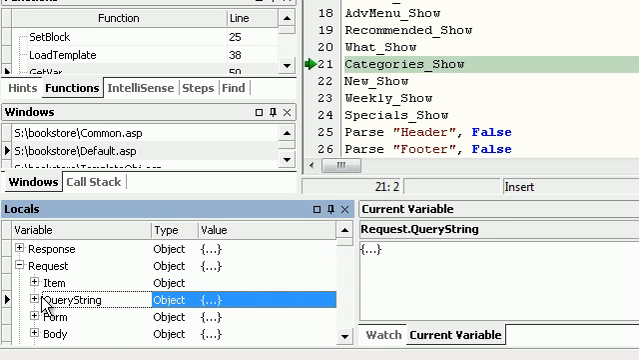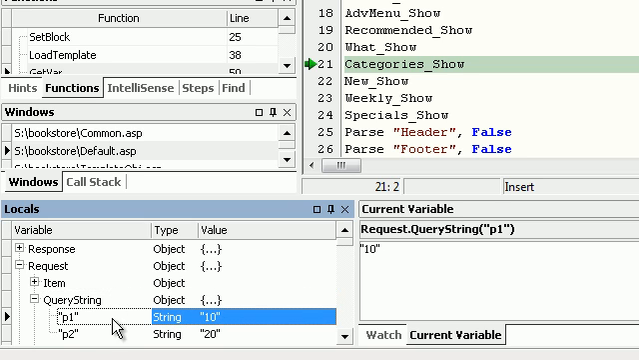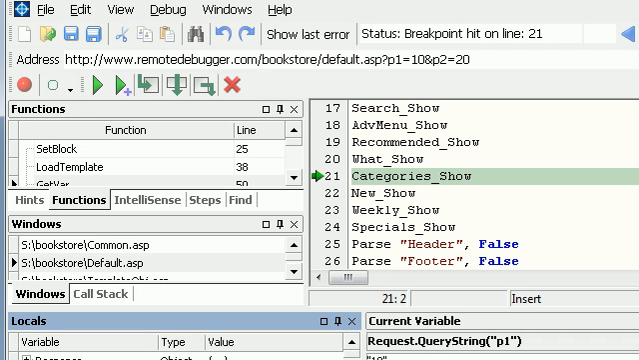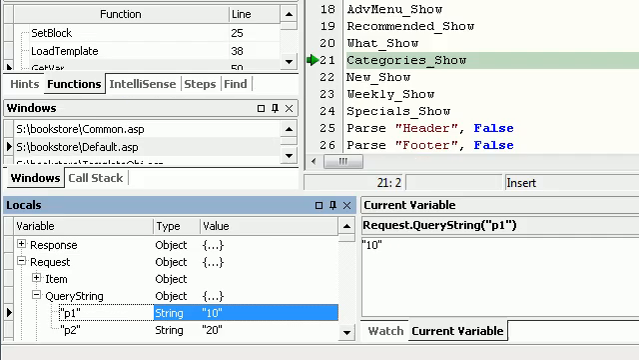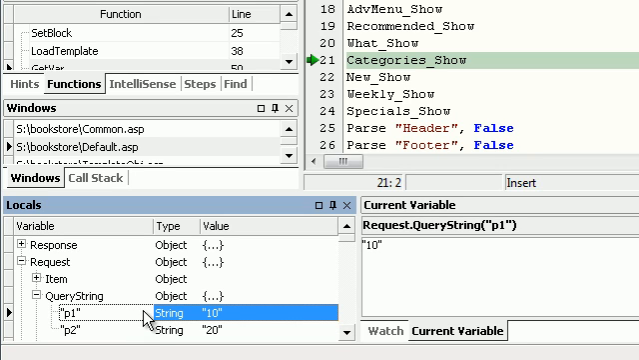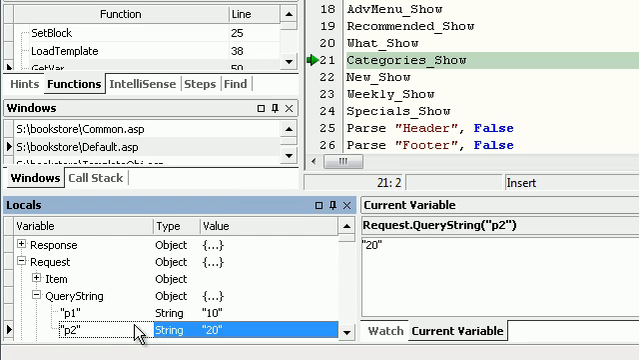Now I want to show you the request query string. This is the query string. Let me just refresh. Here it is. I just typed it in for demonstration purposes. So you can inspect your form values and query strings this way.